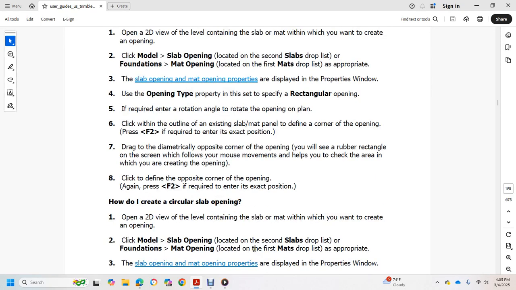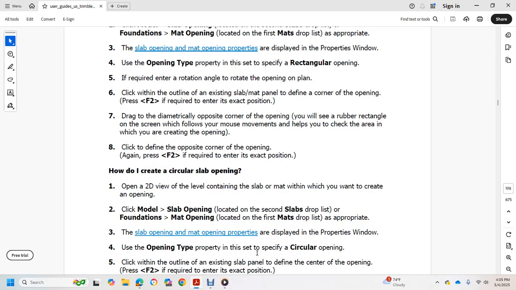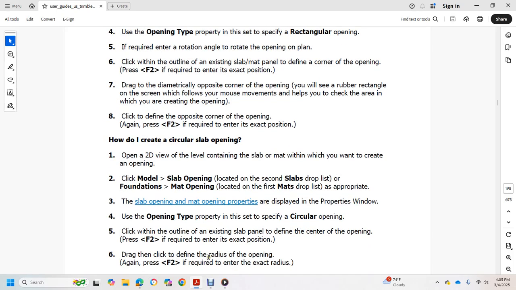How to create a circular slab opening. Open the 2D view of the level containing the slab or mat in which we want to create the opening. Click Model, Slab opening, located in the second slab drop down list, or Foundation, Mat opening, in the mat drop list, as appropriate. The slab opening or mat opening properties are displayed in the properties window. Using the open type property, specify a circular opening. Click within the outline of the existing slab panel to define the center of the opening. Press F2 for the exact position. Drag and click to define the radius of the opening. Again, press F2 for the required exact radius.